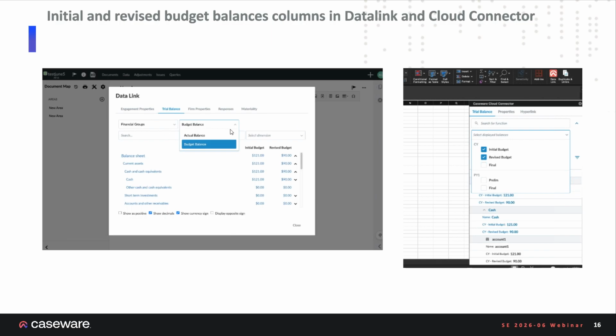If I click on variance and just enable my variance, we've introduced a couple of extra variances as well. So initial to revised, and then we've got our current to revised as well. So we can start seeing those budget variance options coming through. So we've got it in the accounts. We'll also have it in our financial groups as well. So users will be able to see that information filter through into our financial group section.